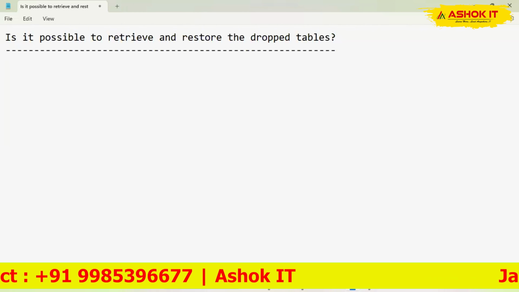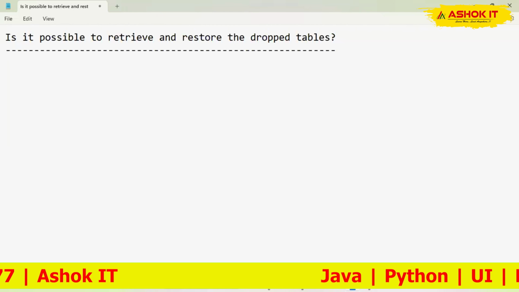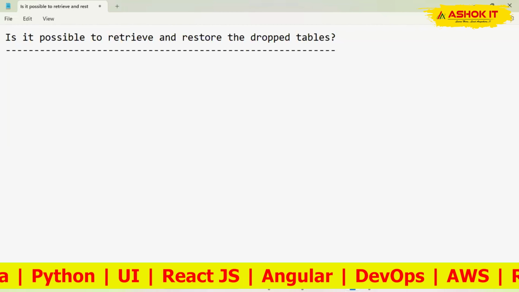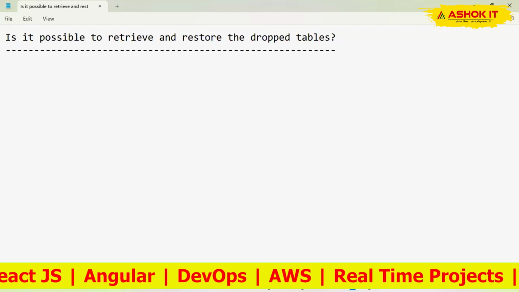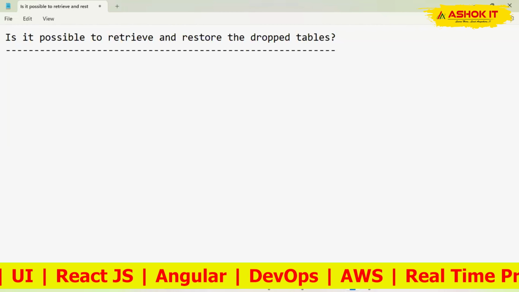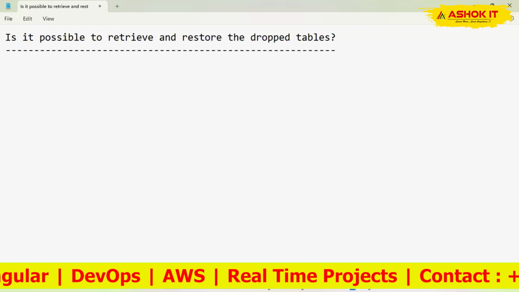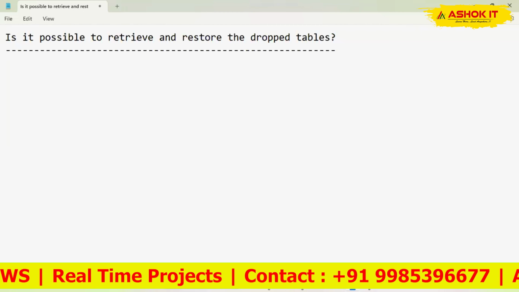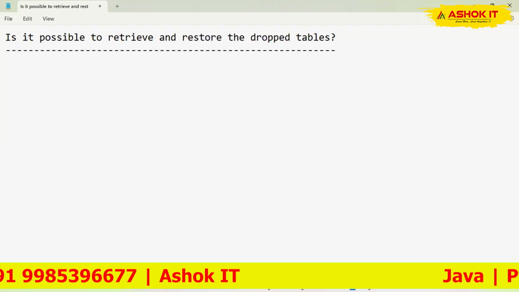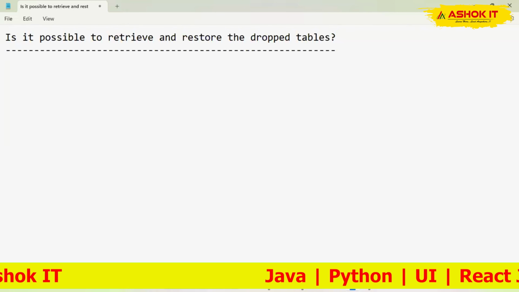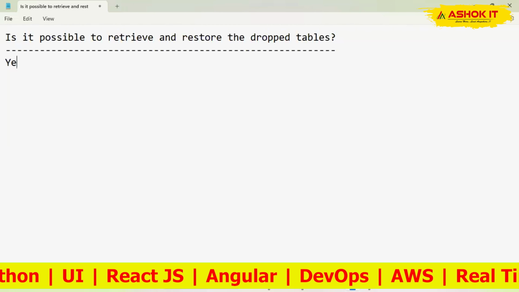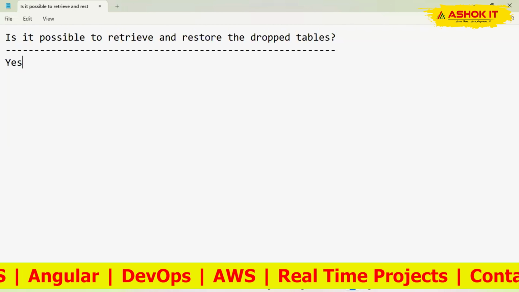Here the record is nothing but the row, but it can maintain the structure of the table, whereas drop can delete the whole structure of the data or the whole structure of the table from the Oracle database. So if I perform the drop operation on the table, can we retrieve it back and restore it or not, that we need to check. Is it possible? Yes, it is possible in the Oracle database.